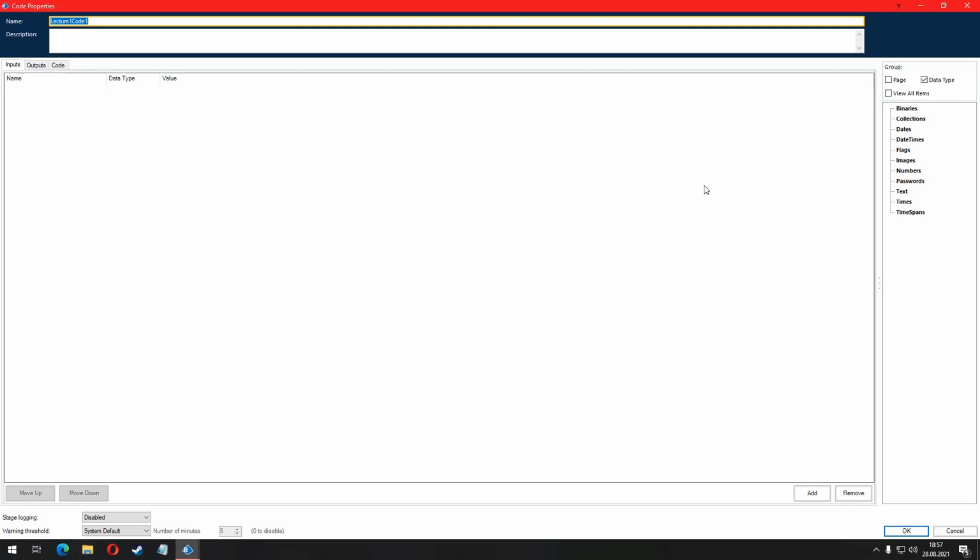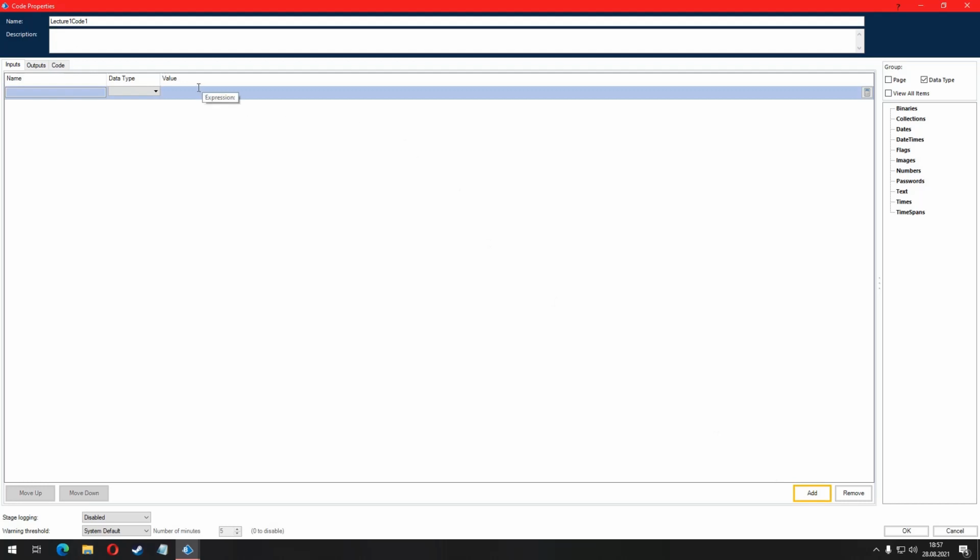In order to add an input variable, we will click the Add button under the Inputs tab. Then we will give a name to our variable and choose the data type of our variable. One trick here is that when you drag and drop your data item from the right hand side panel to the value field, data type is automatically selected. In the value field, we designate the source of our input variable. This allows our code stage to call that data item with the name we assigned to it at this point.